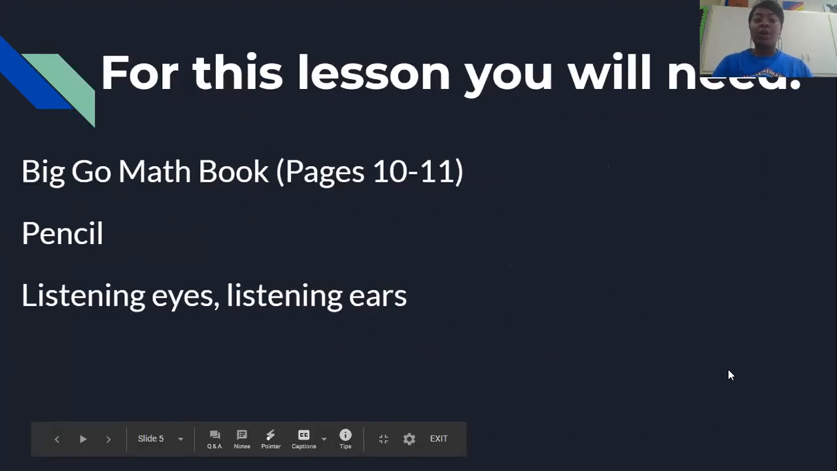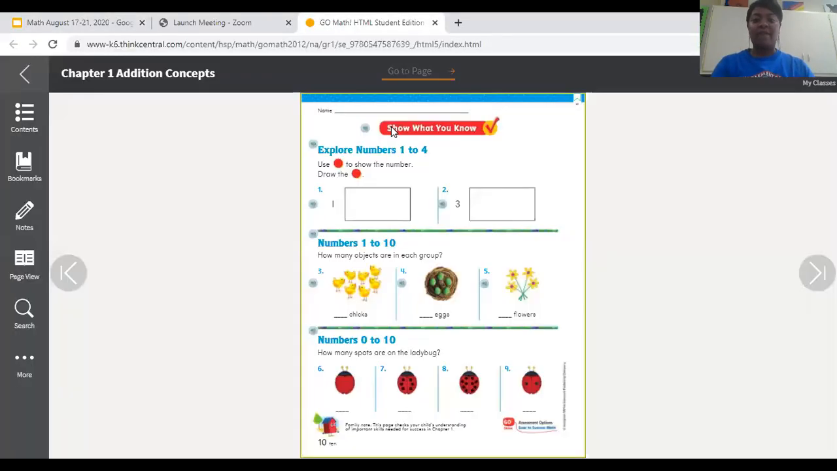For this lesson, you are going to need your big Go Math book. I'm going to open it up to pages 10 and 11, a pencil, your listening eyes, and your listening ears. All right, so we're going to make sure we have our books, and you're going to open up to page 10. The first thing we do is always the same. We always remember to write our names. So make sure that you write your first and last name. And this is just a warm-up for the rest of the lesson that we will complete this week.